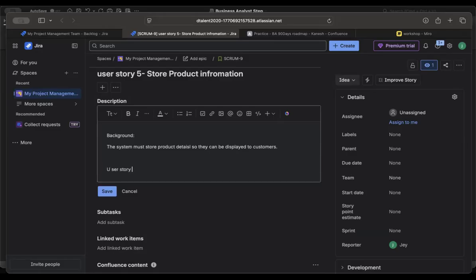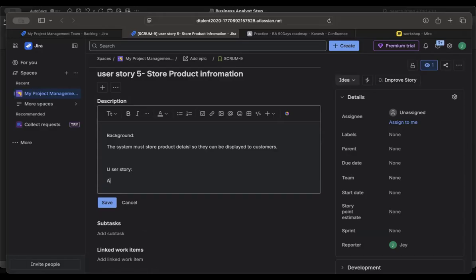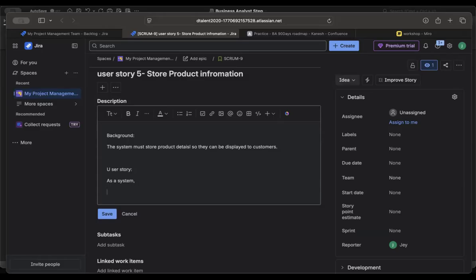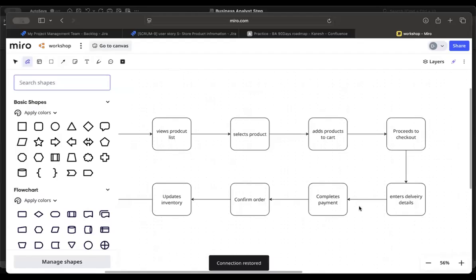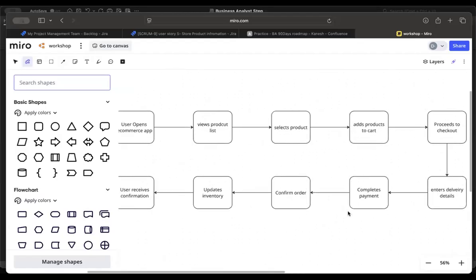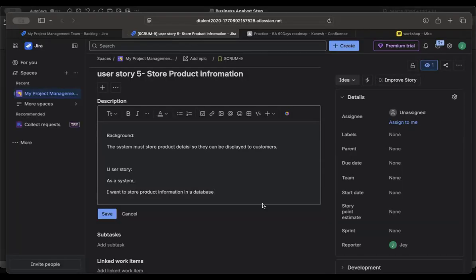So, user story: as a system, I want to store product information in a database. So here, this is what we're writing. So customer add, complete the payment. So these are going to be stored in the database. Okay, so that's what we are writing.